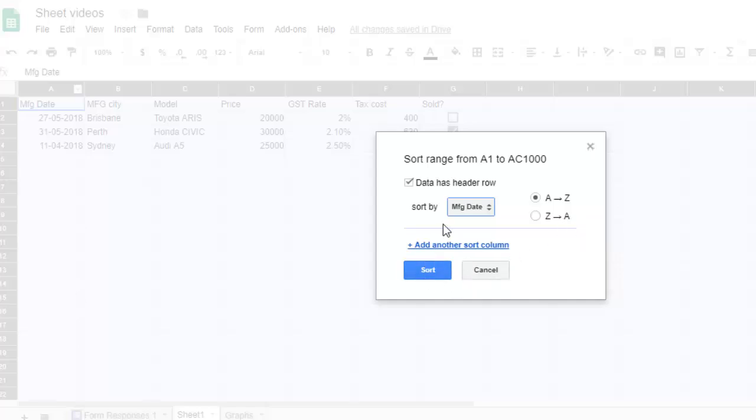You can also sort by multiple columns as well, like after sorting by manufacturing date, let us say you want to sort data by another column, then you can select add another sort column like that. But right now I'm not going to do that. I'm simply going to click on sort.